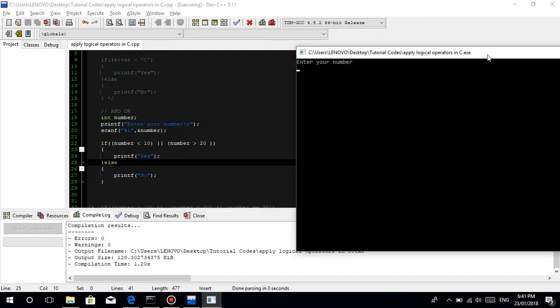What if we enter, say, 30? So, our number is 30, because that's what was entered. Is number less than 10? Is 30 less than 10? False. That is definitely false. 30 is not less than 10. This condition is false.